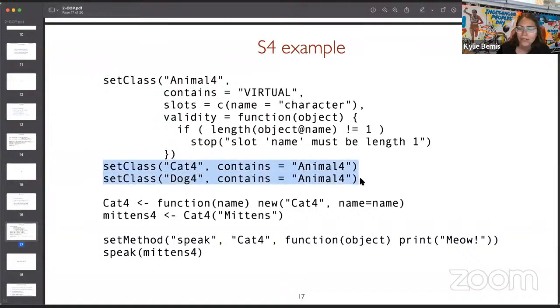Here we have 2 more set class function calls to create the cat and dog class. The contains here indicates that these classes inherit from the animal class. Once we've defined these classes, we can create new instances of them using the new function. But generally, we want to create an official constructor function so that users, rather than calling the new function, will call our constructor function.